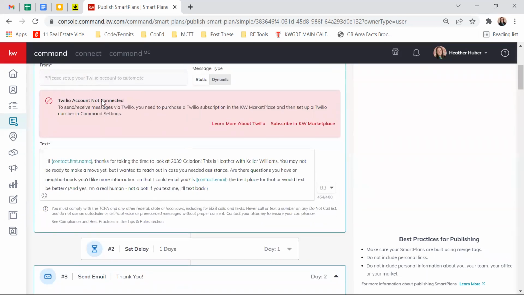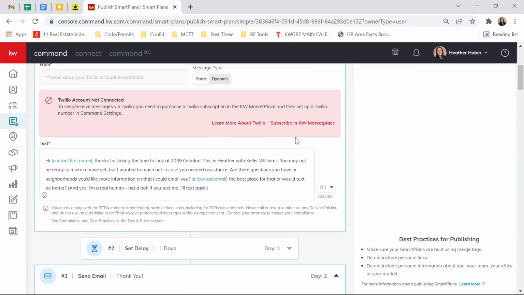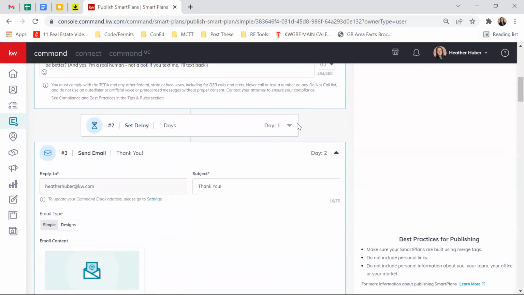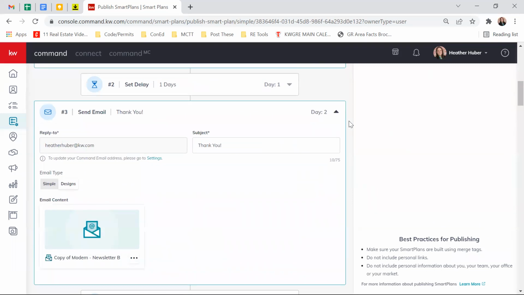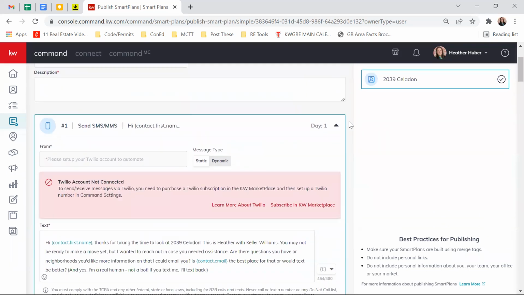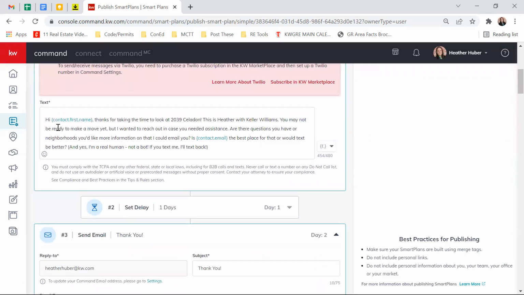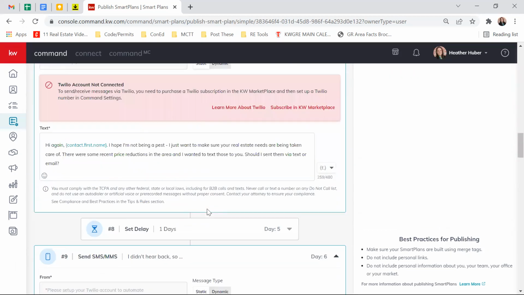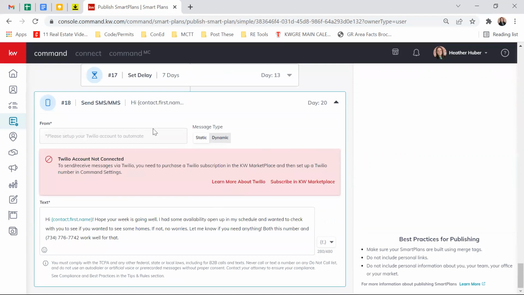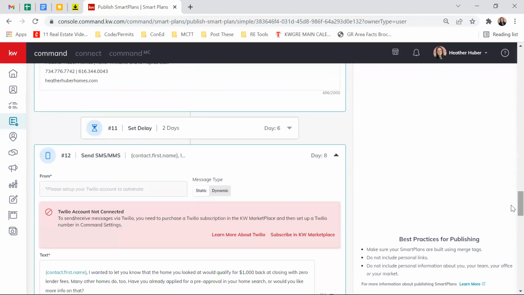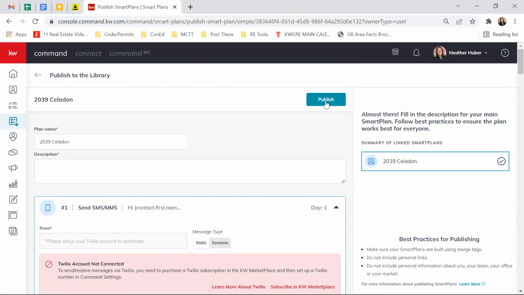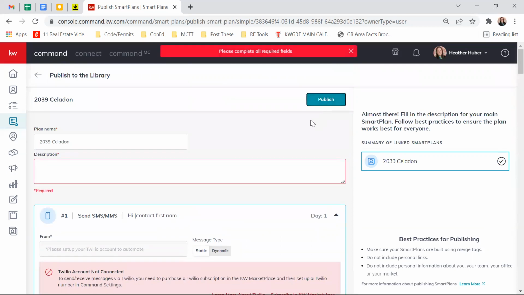And my Twilio account is connected, so I don't know what's going on there. That might be just showing as it will show when I publish it, if somebody doesn't have it connected. And then I can just go ahead and edit my actual thing here. And then I just click publish. Please complete required fields. Okay, so it is going to make me write test.